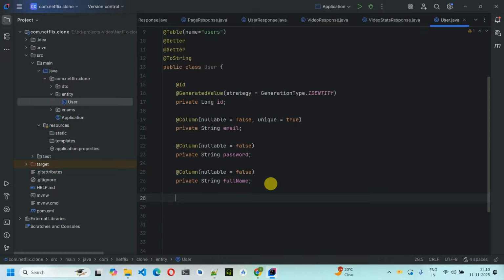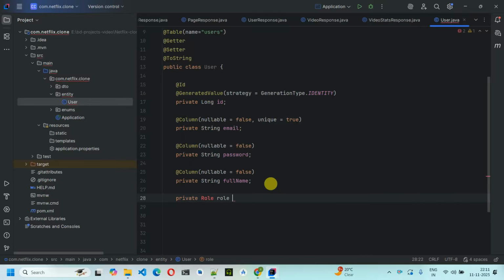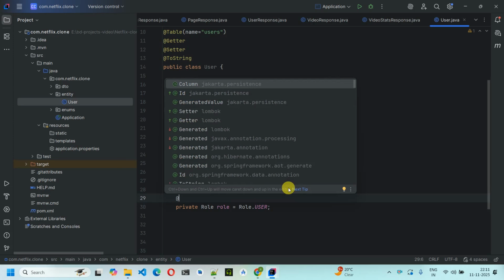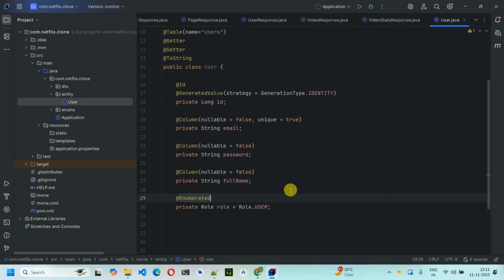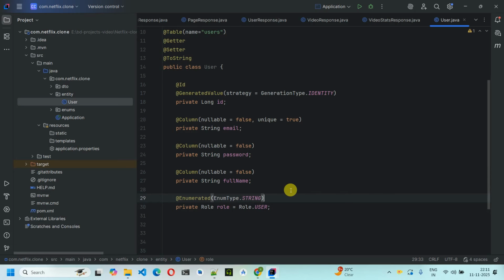Next thing which we have is private Role role is equal to Role.USER. So by default, whatever role which will be created, it will be user. Okay. So into this one, we will add @Enumerated. Into this one, we will pass EnumType.STRING, enum type as string. And again, this column also can't be null. So @Column nullable is equal to false.